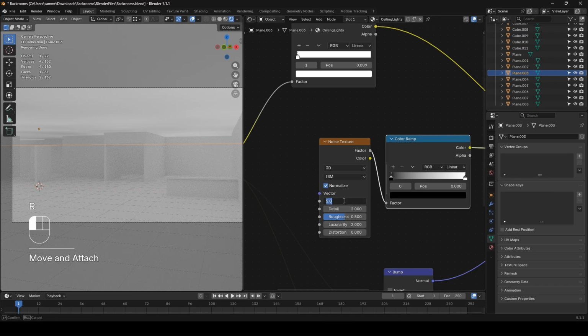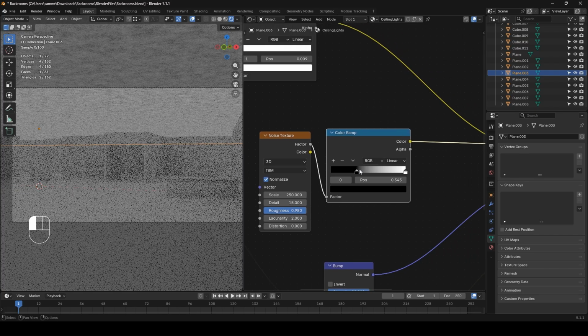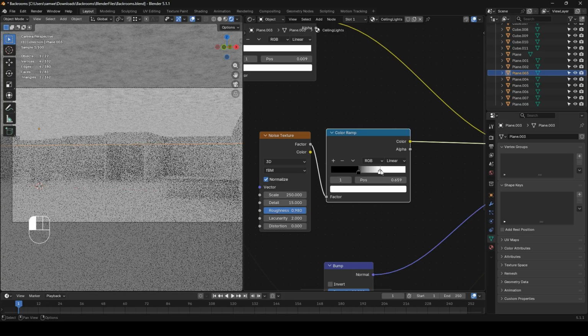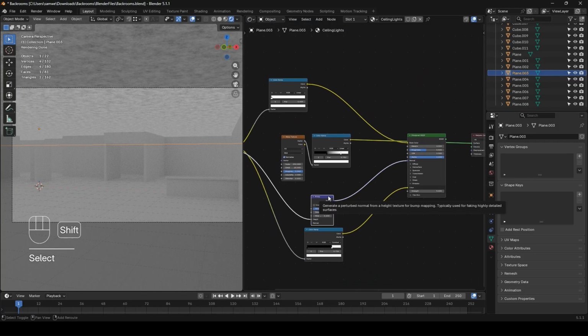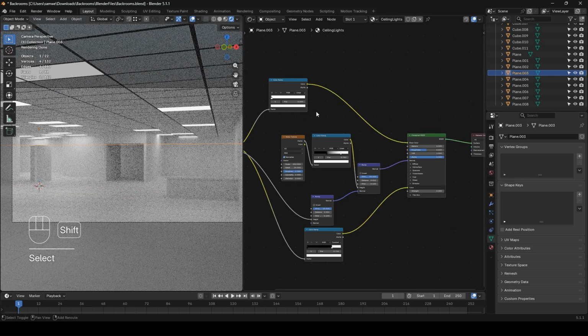We're going to put this scale to say 250. Increase detail, increase roughness to about there. And what we want to do is bring in our black and white values. And then again, I'm going to bring in another bump and plug that into our height. And then if we look at this, we should have a little variation in texture.